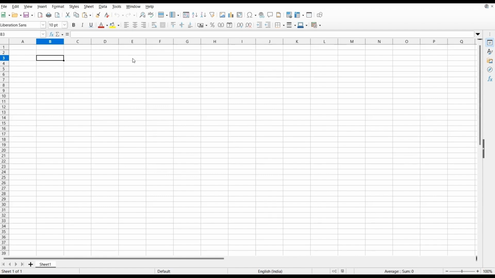Formula bar में क्या होता है आपके पास? It contains the name box. So this is your name box. ये क्या है? ये आपका name box है जो आपका cell है. Suppose right now I am going to click over here. So ये क्या है? ये मेरा cell address है. क्या होगा? B5. अगर मैं यहाँ पे क्लिक करती हूँ तो मेरा सेल एड्रेस क्या होगा या सेल नेम क्या होगा, D3 मेरा सेल नेम होगा.